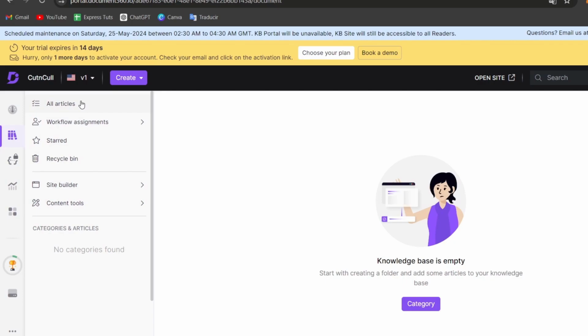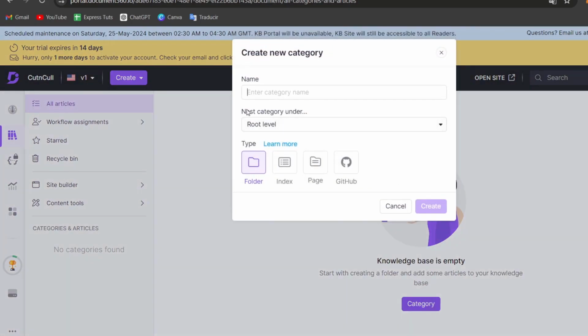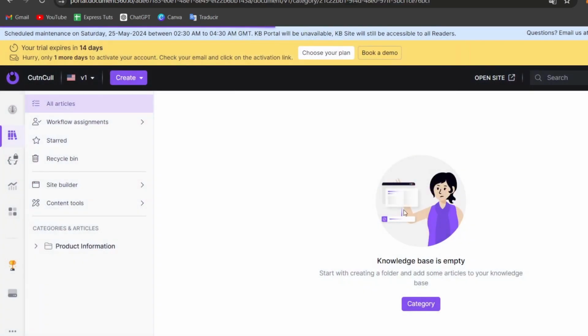To start with our folder, first of all, we add our very first article. So let's focus here on all articles. I'm going to choose the option that says category, and in this category we can add everything about the product information. For the next category, we don't have an actual category yet, so in this case I'm just going to focus on the folder and create this.